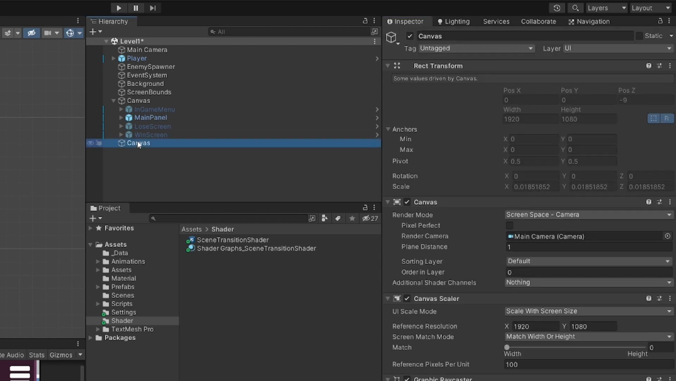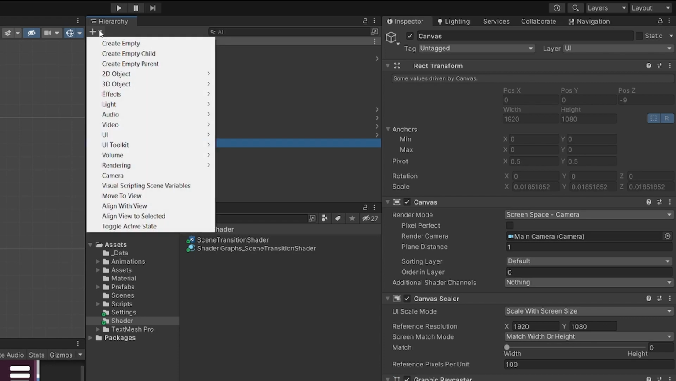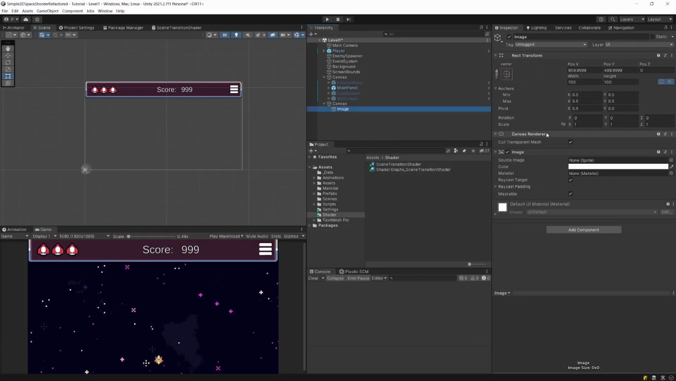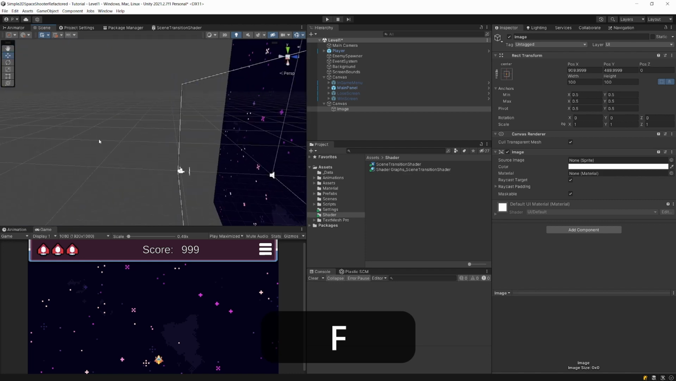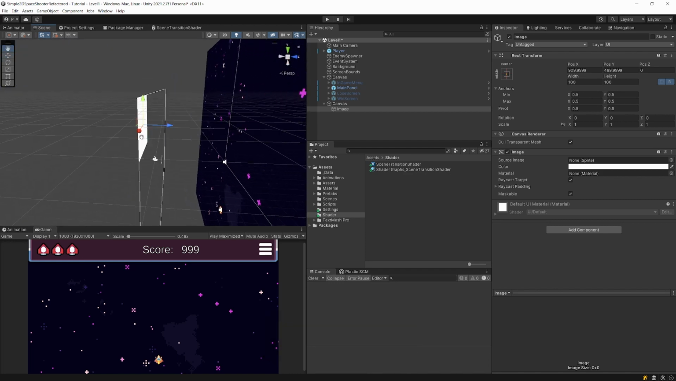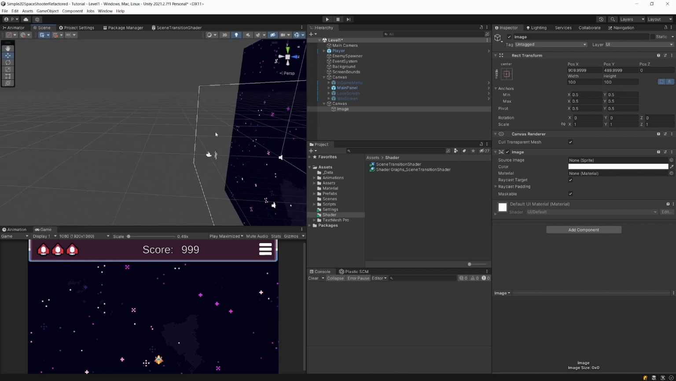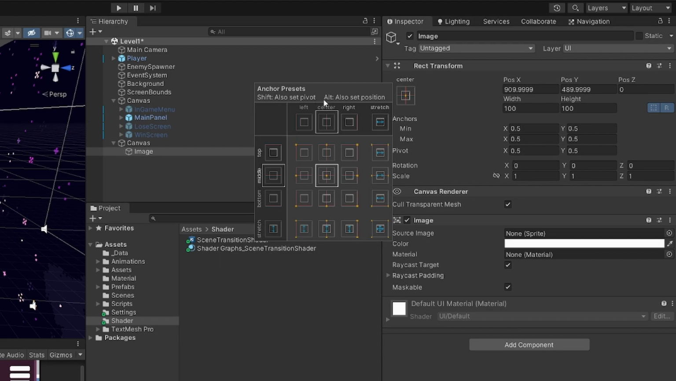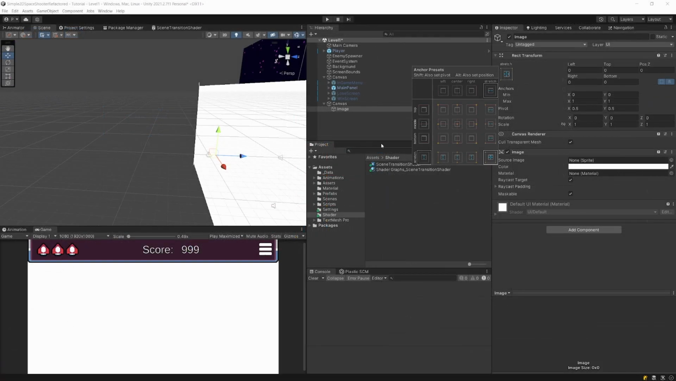And now we are going to select this canvas, right click or select this plus icon UI, and we are going to select the image. Okay. And now if we go to the scene view and select this 2D, and select this image and press F to slide to see this image, we are going to see that this image is somewhere here while the camera is there. So we need to select our image, select rect transform in the inspector, select this anchor preset, Alt-Shift and select fill in the full screen.